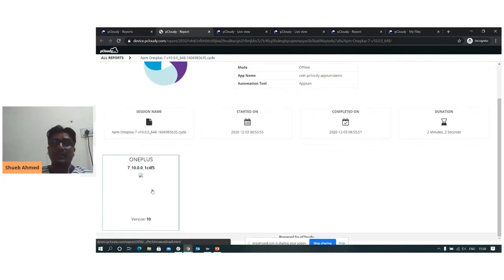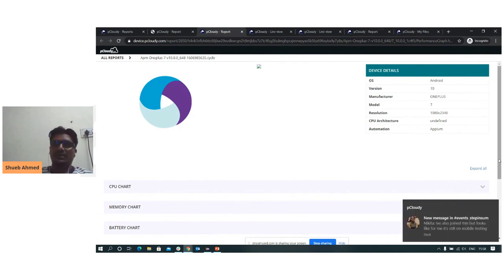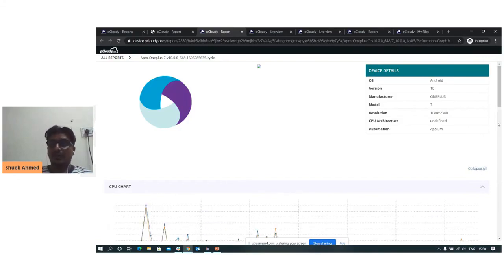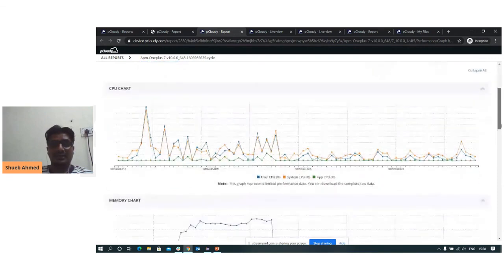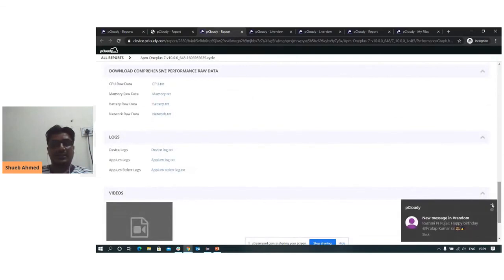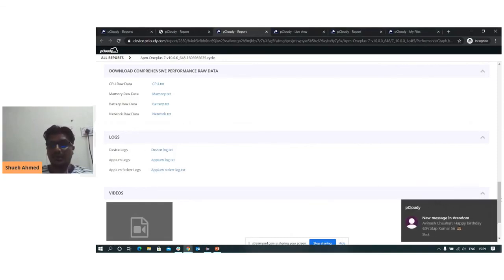You can further click on the device level to see the report at the device level. So this is an additional add-on report that we are providing. Whatever customized reports you are providing will be available on your local machine. Here we are providing all the important performance metrics like the CPU chart, the memory chart, the battery chart, the network chart, and we are also providing the comprehensive raw data in case you want to create your own graphs. And we're also providing the logs like device logs, APM logs, and APM standard error logs.